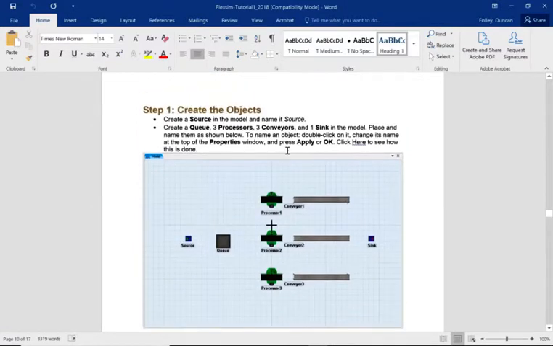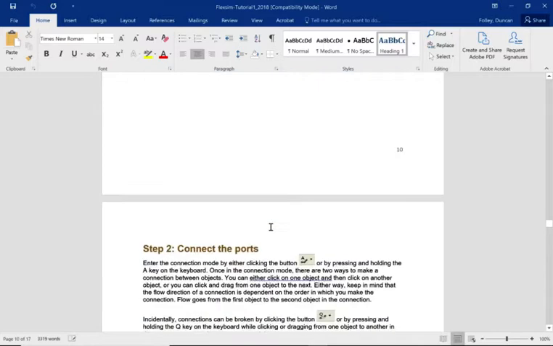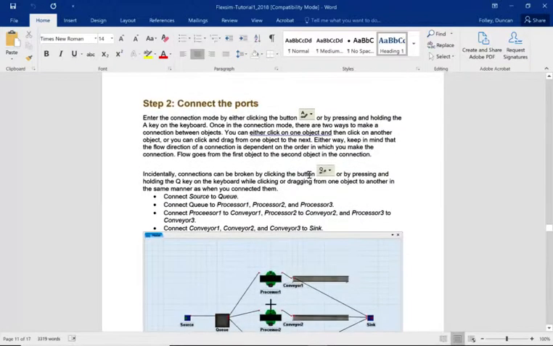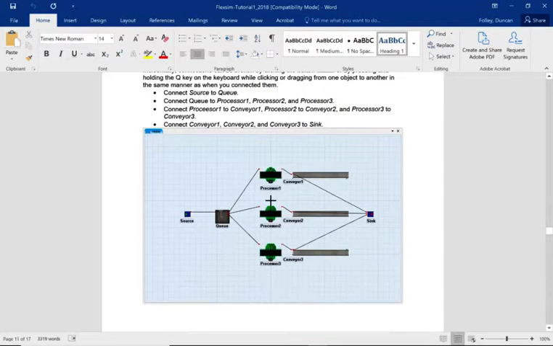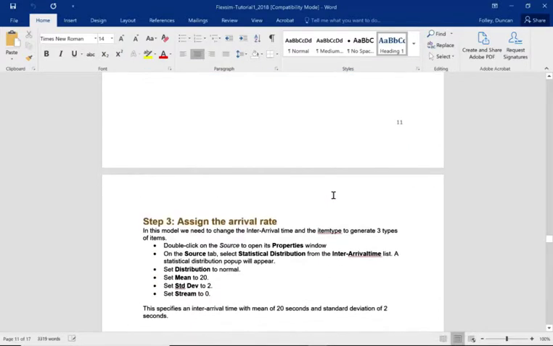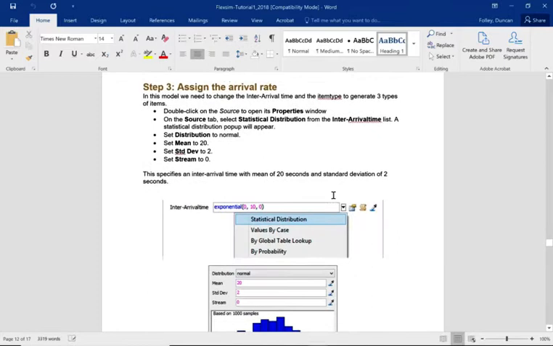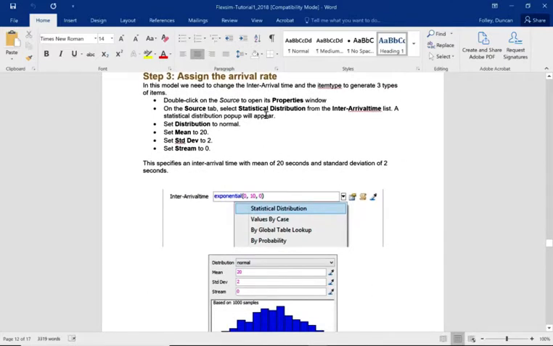We're going to create these objects and put them on the scene. We'll connect them up using the A key. Remember that if we make a mistake, so if we accidentally connect the queue to a conveyor instead of the processor 1, we use the Q key to unconnect them. So it's an A key to connect all of these together. We connect the source to the queue, queue to the processors, processors to their individual conveyors, and then to the sink.